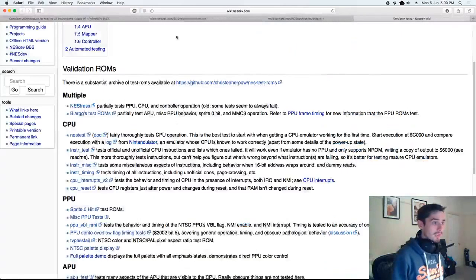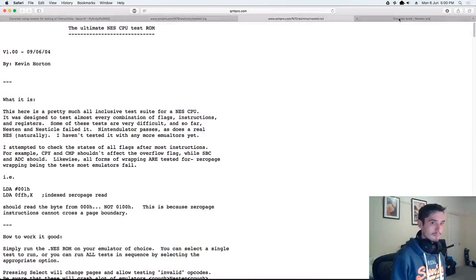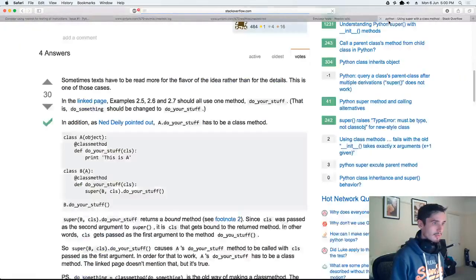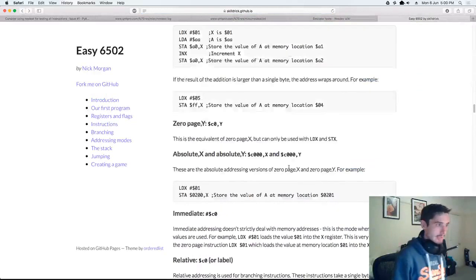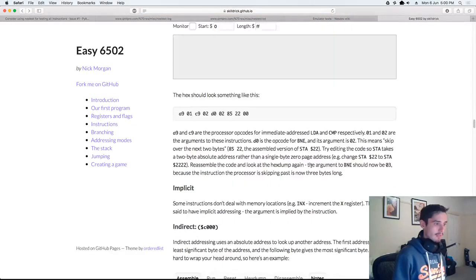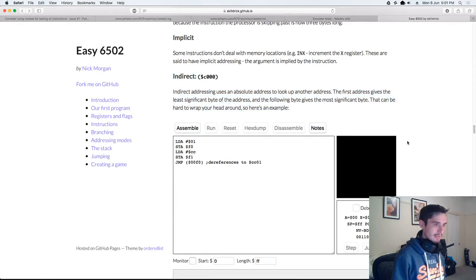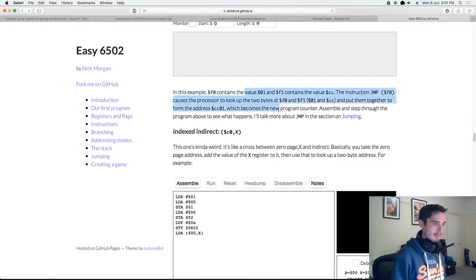Cool. Did I close this page? Yeah, I did. Okay. What else have we got? Immediate, relative, implicit, indirect. Boom. We just implemented indirect.